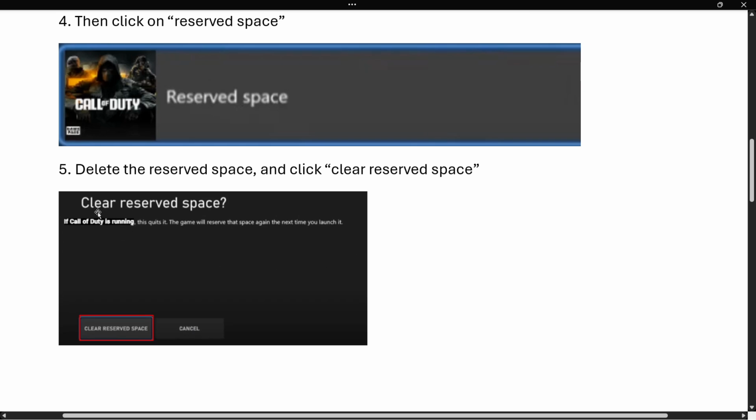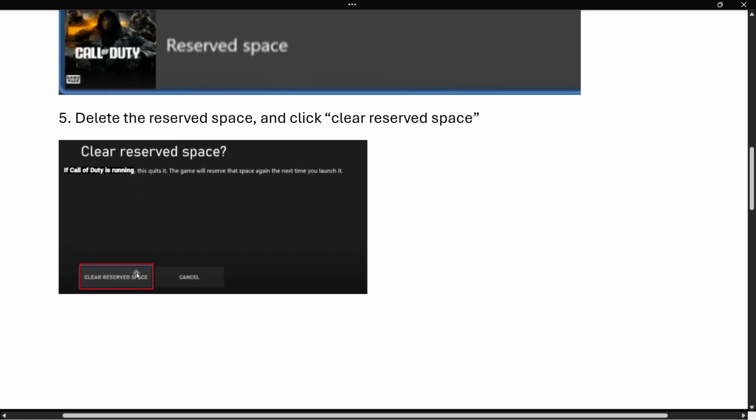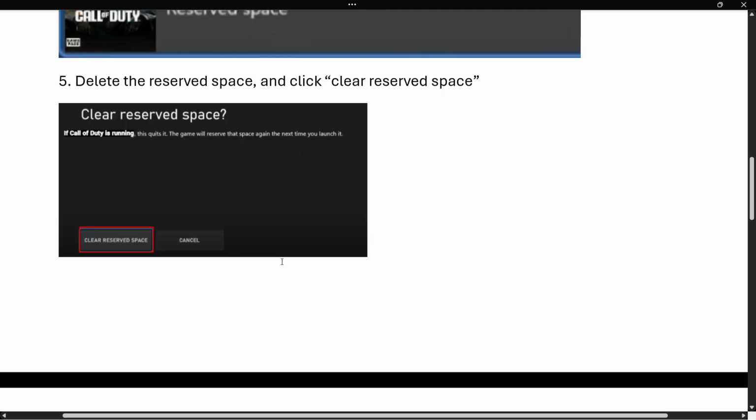It will probably give you this message, clear reserved space. If Call of Duty is running, this quits it. The game will reserve that space again the next time you launch it. Then you simply press clear reserved space, and that's it. As you can see, you have to relaunch the game, so simply launch it again.